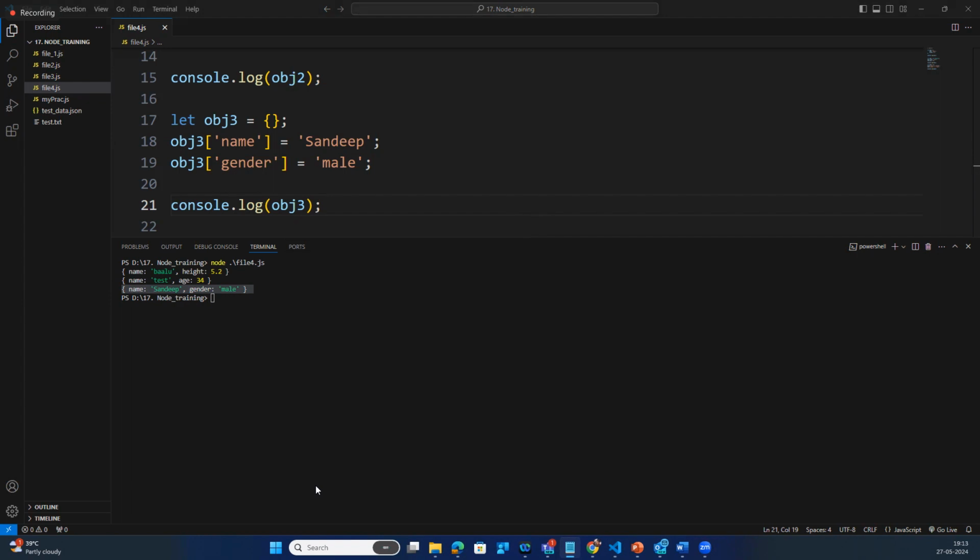Just go ahead with your thoughts. Don't we have any other ways to create an object in JavaScript?